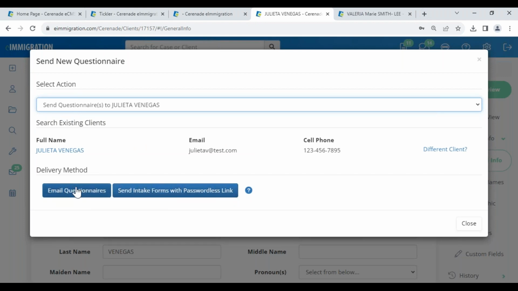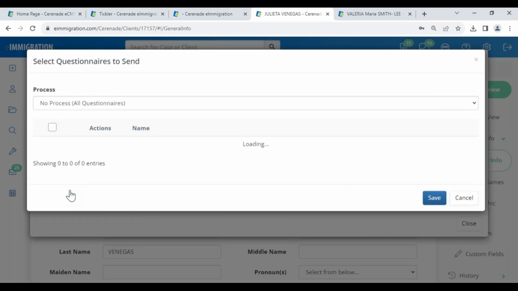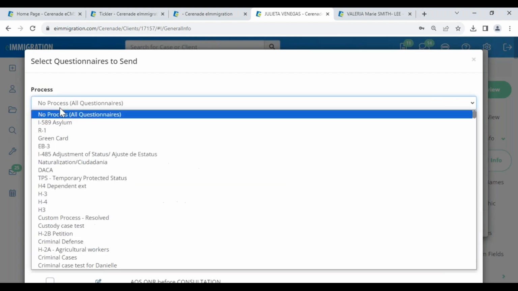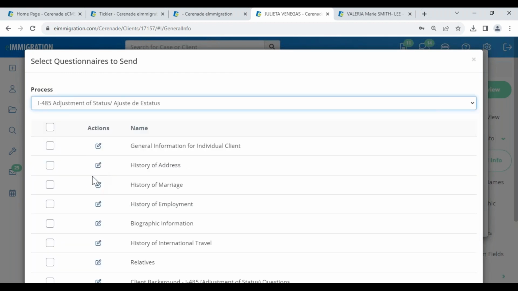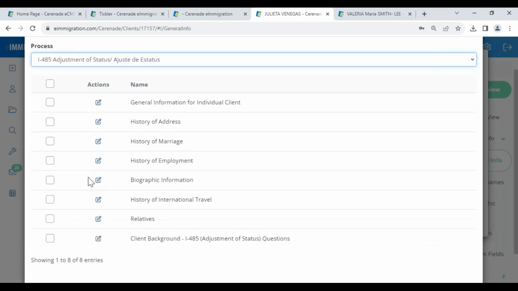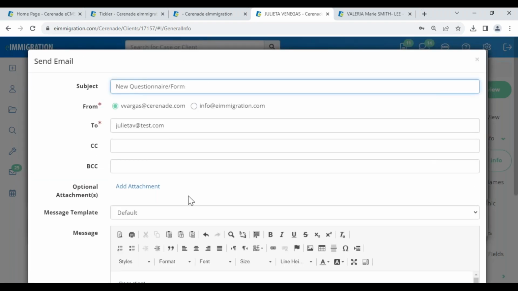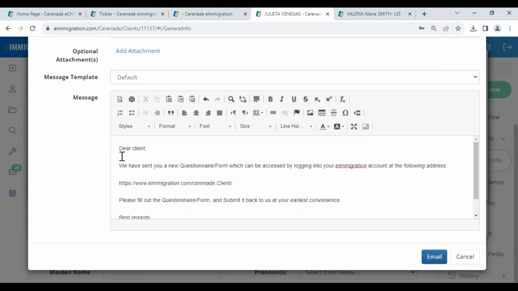It's up to you. When you click here, you're sending the questionnaire so that she logs in to the client portal. And then here I can pick adjustment of status and then select the type of questionnaire that I need her to complete. I'm just gonna send one, send the email. This is another email. I'm letting her know, hey Julieta, we have sent a questionnaire. Please log in. Now that she has access to log in.